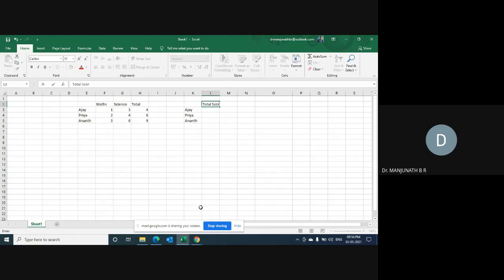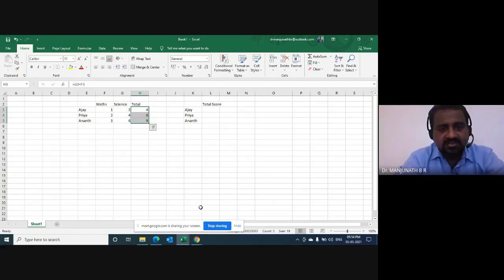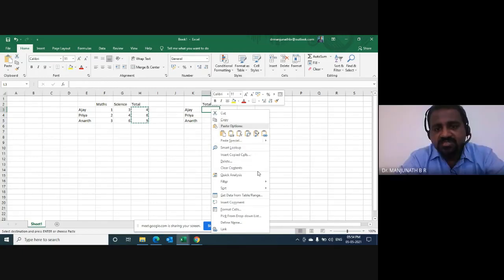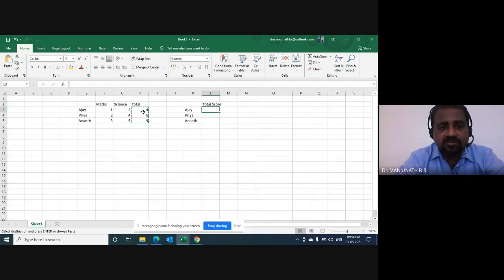Now we would like to have just the total score for these students. I'll say total score. Now what you will do from here, if you copy the total, Control C, and if you come here and then if you say paste, if you see here, the options are available. If you are using the touchpad, if you do a right click, you will see these options. But we are not working on that. We selected here, and if I do Control V, it says value.